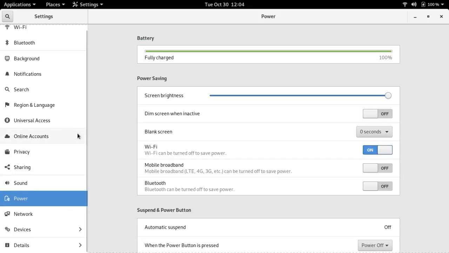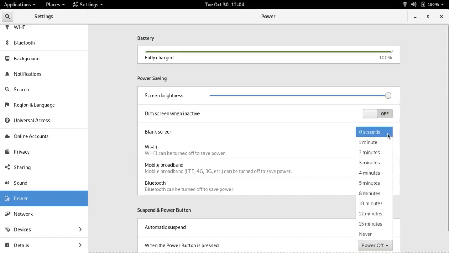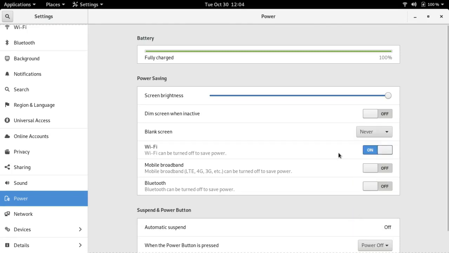Under power, the battery is fully charged. I've been here already and changed some of these things. The screen brightness is at the highest level. Dim screen when inactive, I turned off. Blank screen shows 0 seconds. And actually, I chose never, I think. This turns off the Wi-Fi. I don't want to turn it off. Mobile broadband I don't have connected, so that's off. Bluetooth, I mentioned I turned that off.